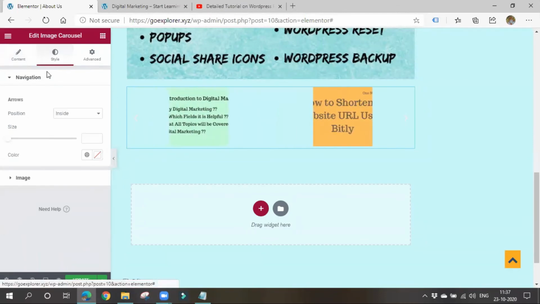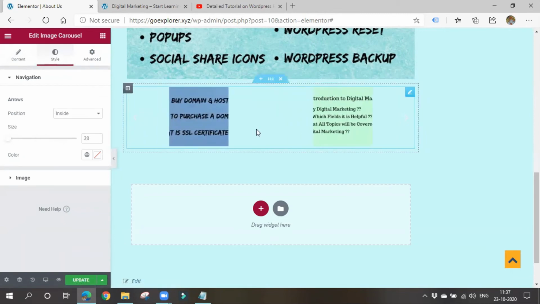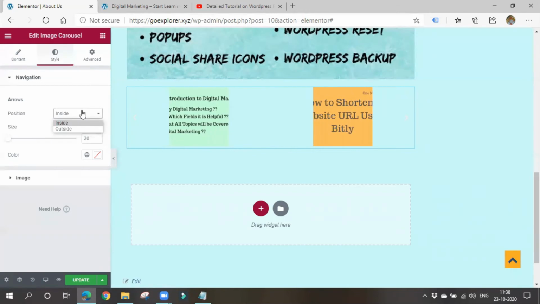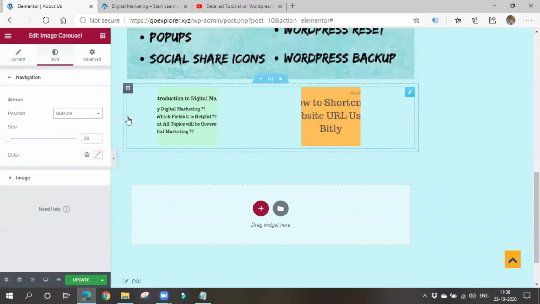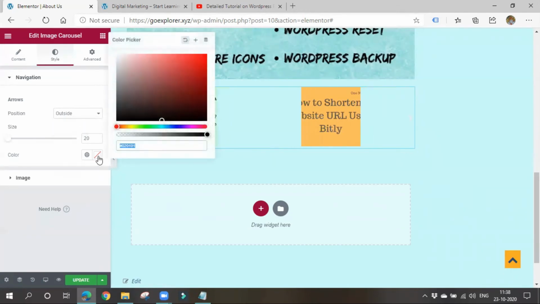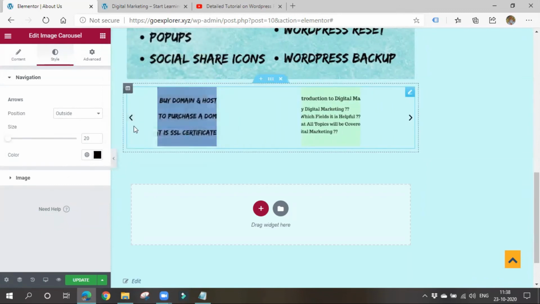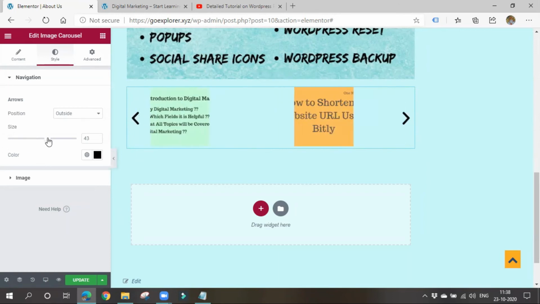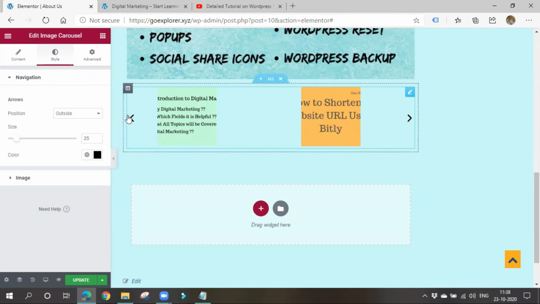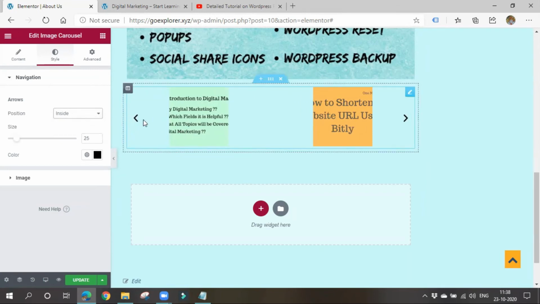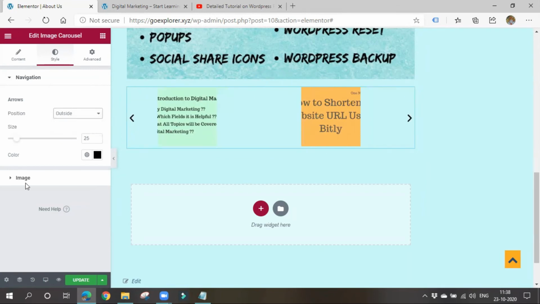For styles, you can also increase the size and so on. This is the size of the arrows, and you can choose where the arrows should be present, outside or inside. First I'll change the arrow color so that you can see them. See, the arrow color changed. You can also increase or decrease the arrow size. Inside or outside: see, the position is changing a bit.